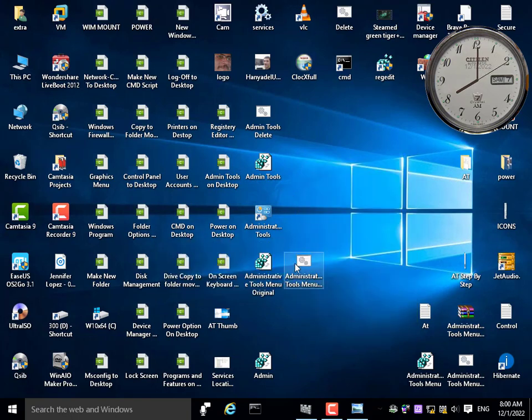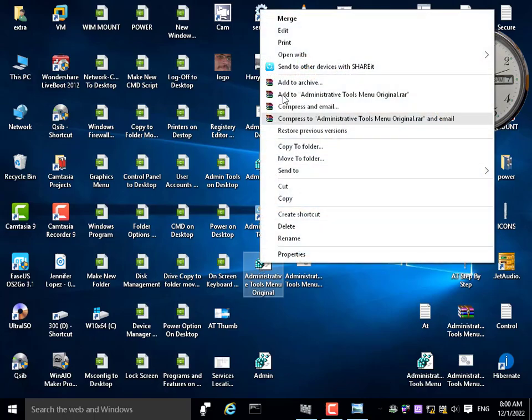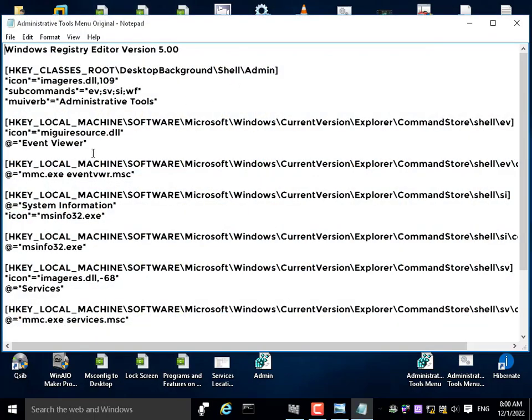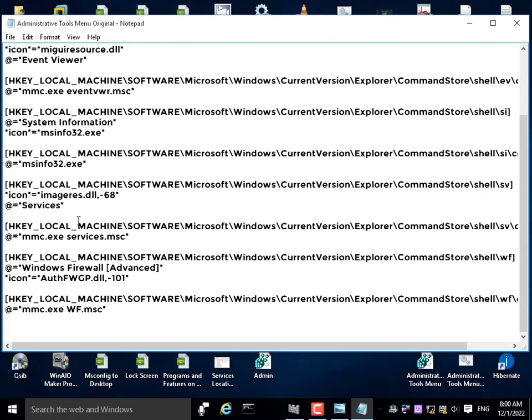So how to make this one? Let's check the project inside. You will find all of this script inside, all of these commands which will be applied to your system. So this is the main icon on the desktop background. But the other location is like I told you before, HKEY_LOCAL_MACHINE software like this. So you can complete this project via this script.